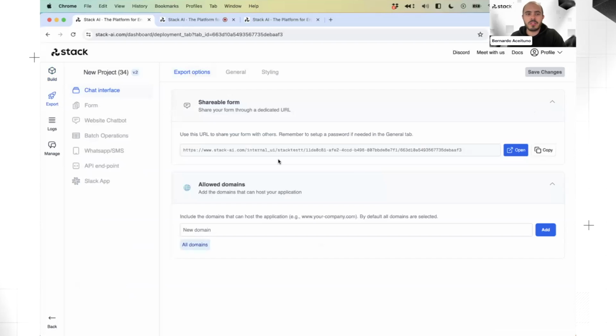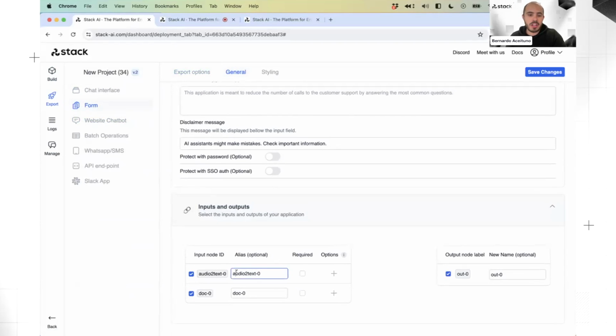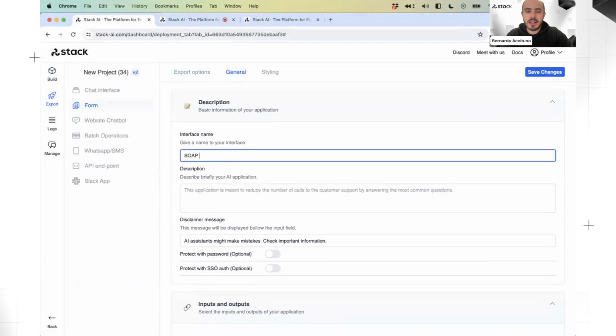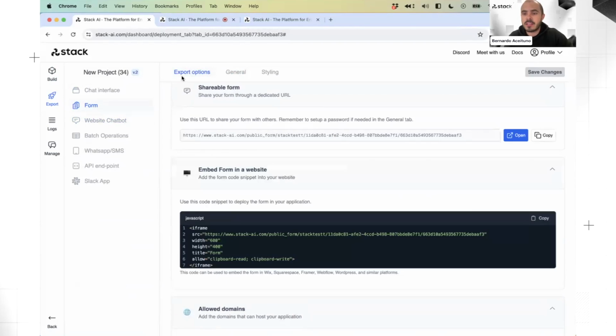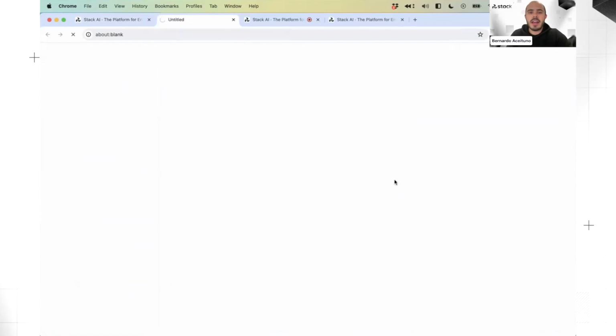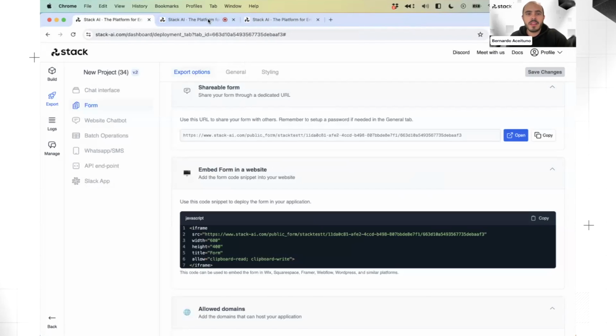Again, if we go to the export tab, we can choose to export a form. And you can see that within our inputs, we're going to have our audio to text, where we'll say, this is the recording. We'll have our document for the patient history. We'll have our output with the SOAP report, with the SOAP note-taking system. We will give it a name, save these changes, and now have an interface that, again, can be password protected, can be secure with SSO, and access our assistant for note-taking. All within a single interface that can be shared and embedded online.